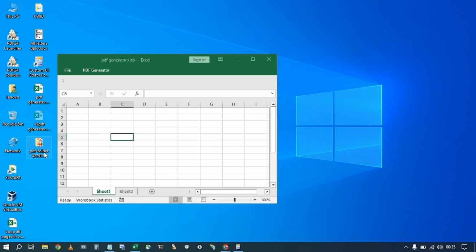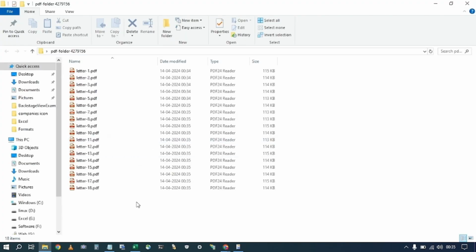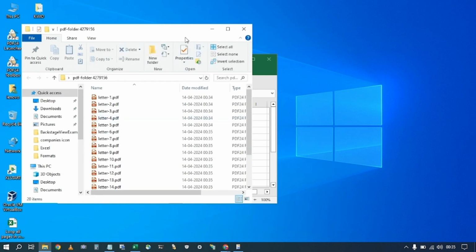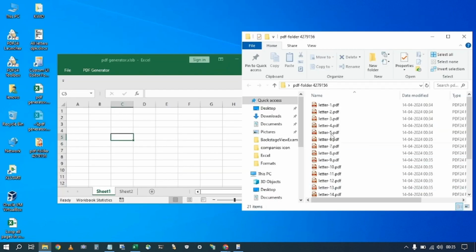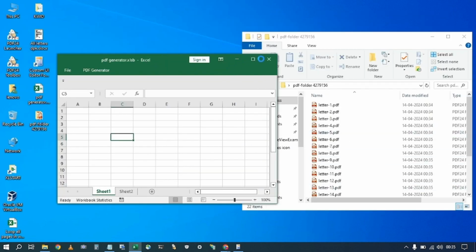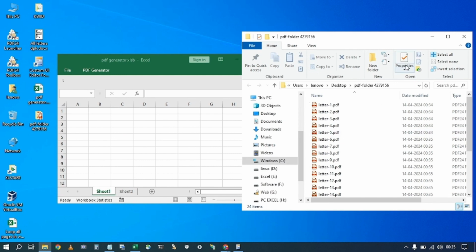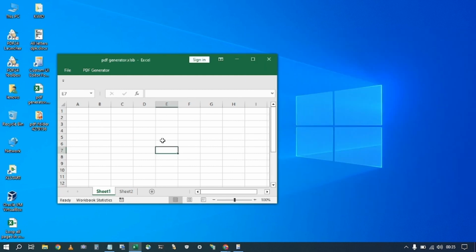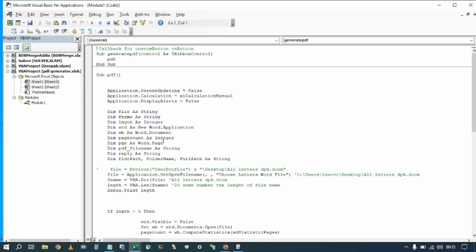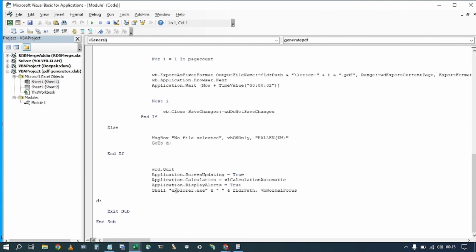And my function is still working and just making PDF files there. Right, this is my Excel file. It will open for you because I have used this shell command, this shell command, this shell command.